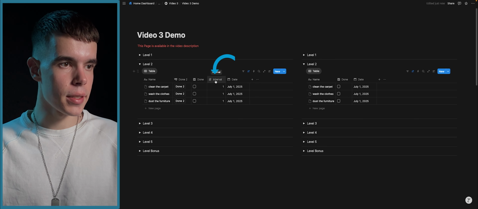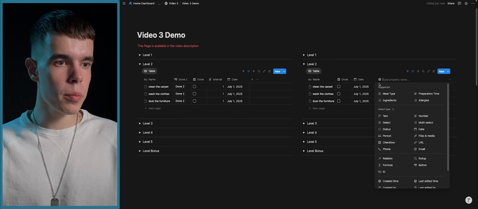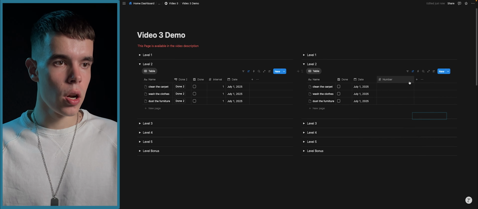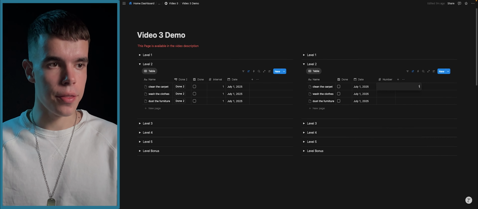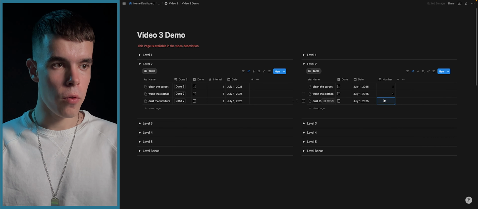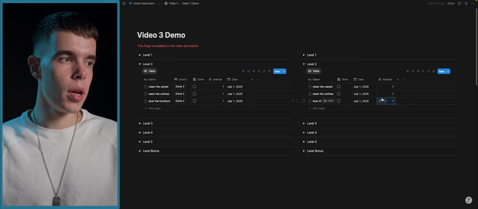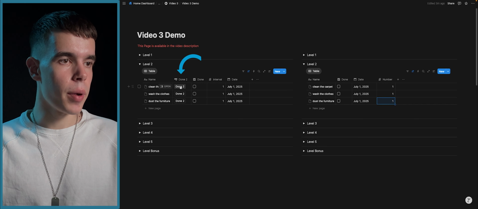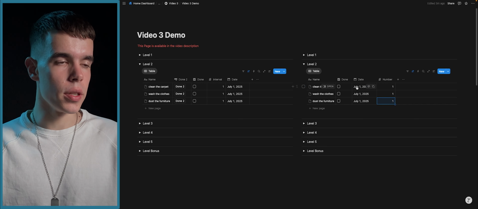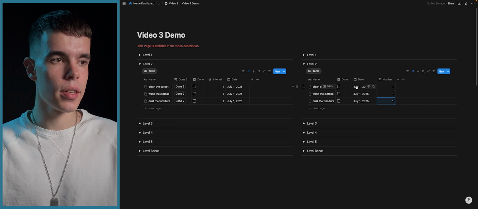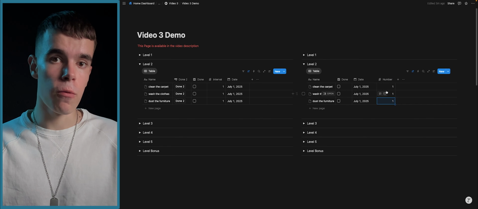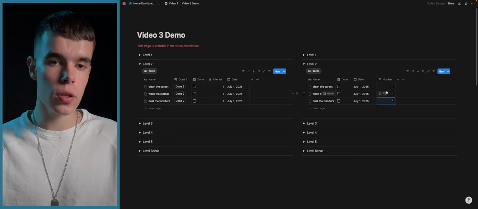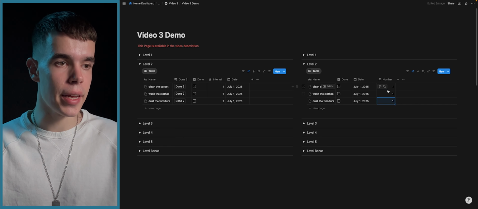But first, let's start with the interval property. It's a number property, and let's set this to 1 for every entry. And now we are able, when we create this button, to schedule it to the next day, because we do not have an option for example, days, weeks or so. That will come in a later level.